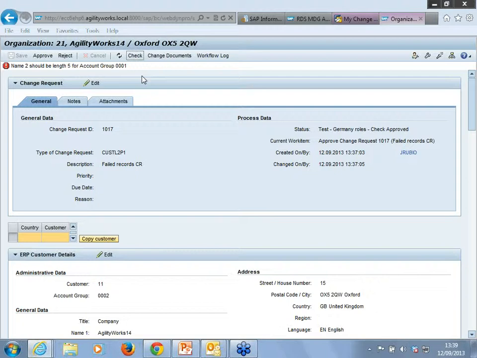So what we've actually done here is, it's a full error, so we can't proceed with this change request unless we fix this piece of data. But what's actually going on in the background is that MDG is calling up the Information Steward rule. So we're passing all the customer data over to Info Steward. That's executing the rules that we've set as being relevant for business as usual real-time processing in MDG, and that's returning back the fact that the name 2 field hasn't got the right length because it's an account group 0001. So this is happening in real time based on the rules set in Info Steward that we wanted to become part of the MDG online process.